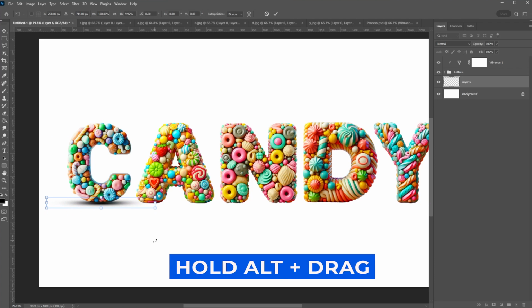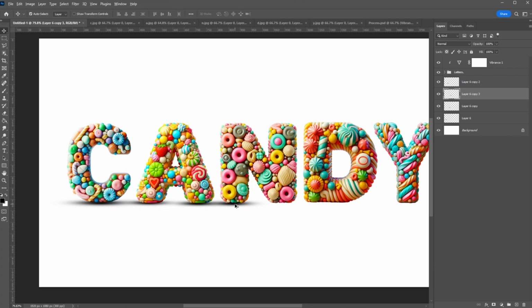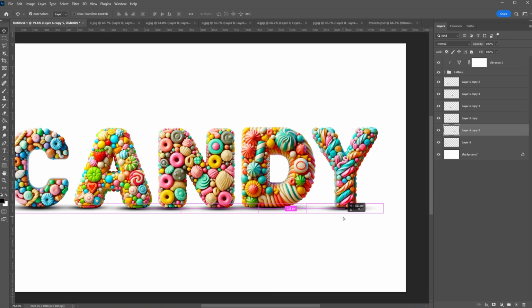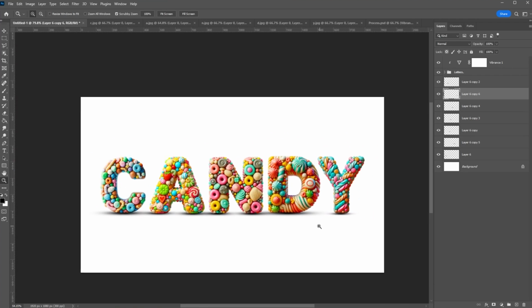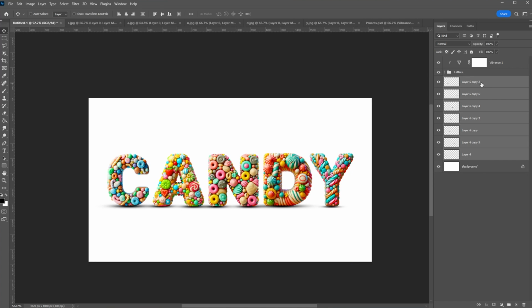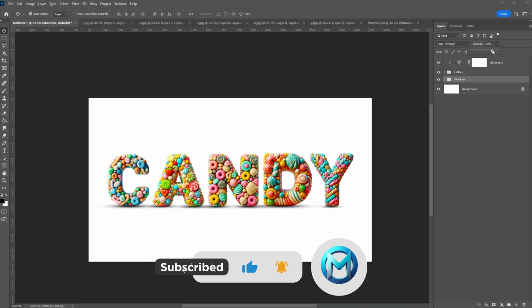Hold Alt and drag to copy the shadow. Place a shadow under each letter. Select all the shadow layers and press Ctrl-G to group them. Name the group shadows. Reduce the opacity to about 85%.